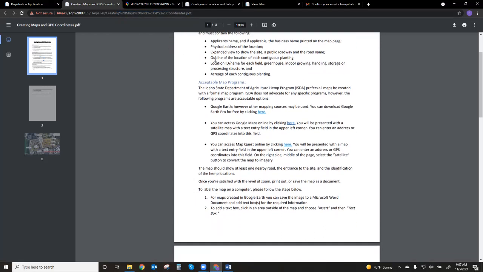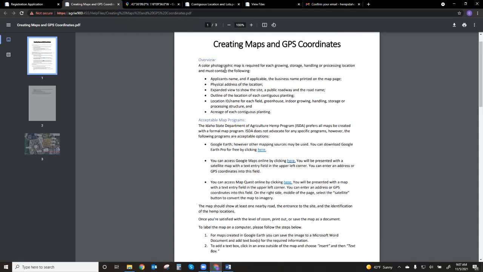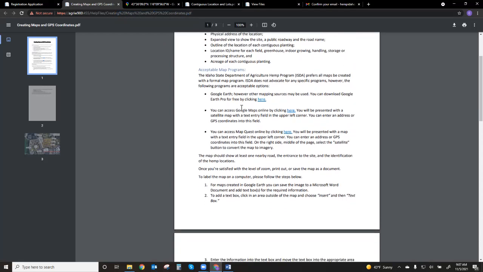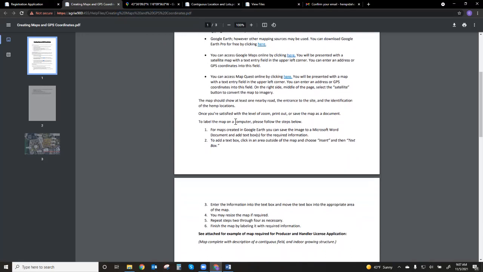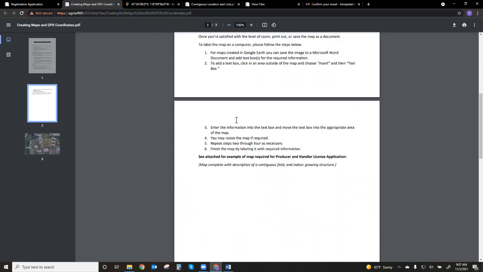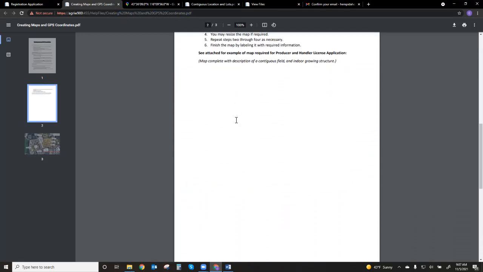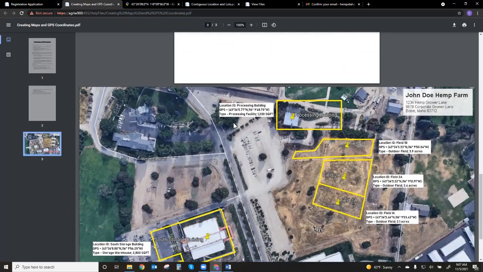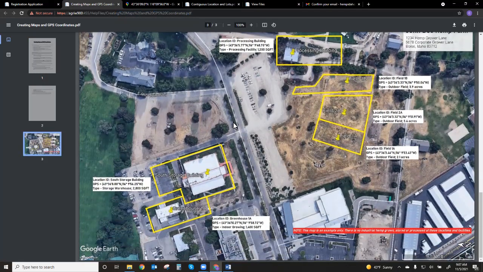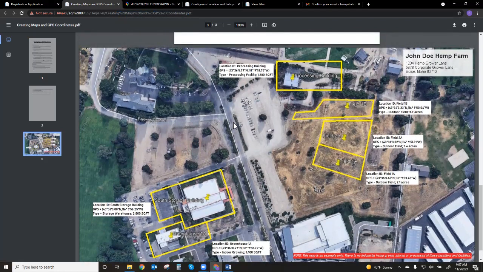In this example, we have acceptable map programs that ISDA has put together for applicants to utilize in order to correctly fill out a map and designate the appropriate growing areas. The following image is strictly an example. There is no industrial hemp grown, stored, or processed at any of these locations or facilities. This is strictly for reference.